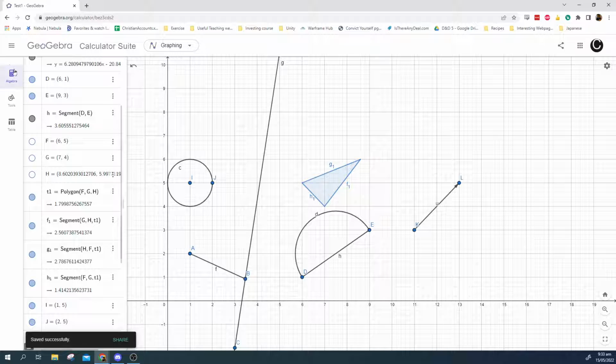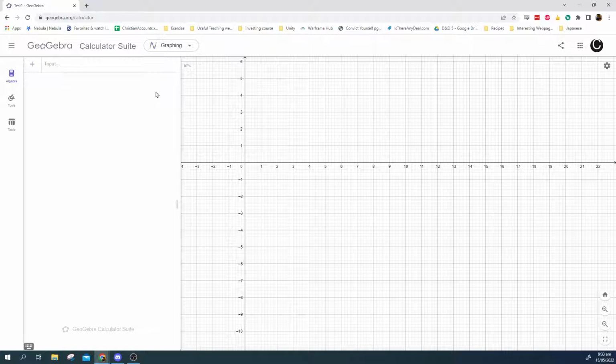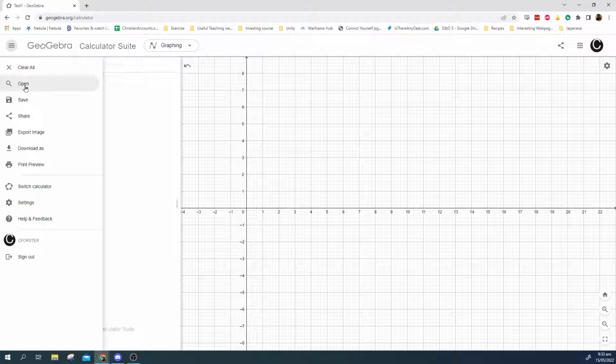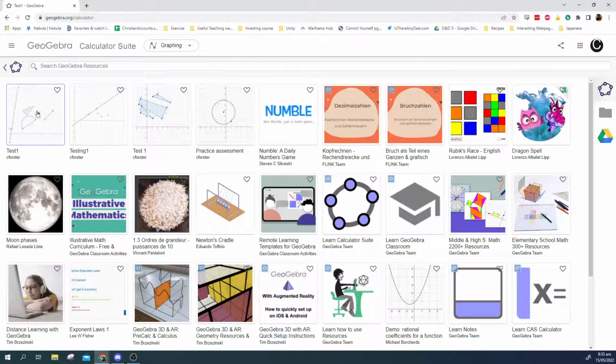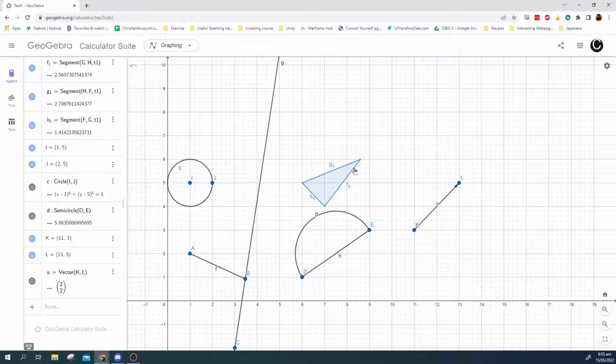Awesome. So how about opening it up? Where can we find it? So first of all, let's clear our work. So if we click on here, we can clear all, and this just refreshes the page. So then we can click again here and we find open. If we click on open, you'll find a bunch of other resources, but more importantly, you'll find your resource. So this is the one that we worked on just now. And if we click on that, it'll open it up.